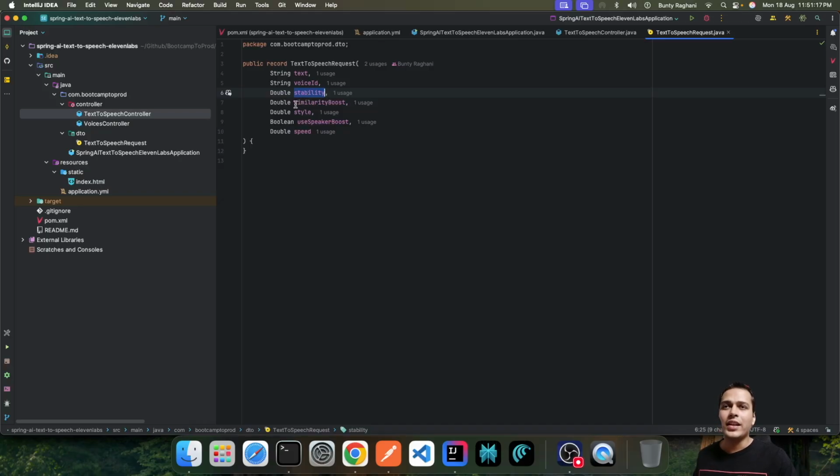Then we have two parameters related to similarity. The first one is similarity boost and the second one is use speaker boost. This is about how similar or close you want your generated voice to be to the target voice. So based on this we can set some values. Next we have the style parameter. If you want your generated voice to be more emphatic or more expressive, then you can set the values accordingly. Then at the very end we have the speed parameter. The default value is 1.0, but we can change the speed of the generated audio ranging from 0.7 to 1.2.